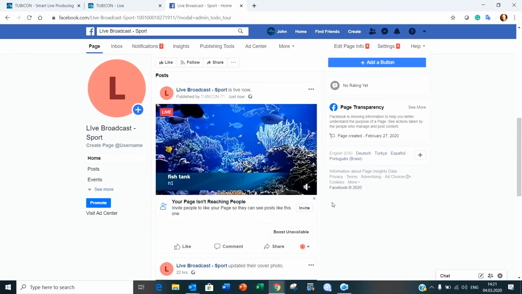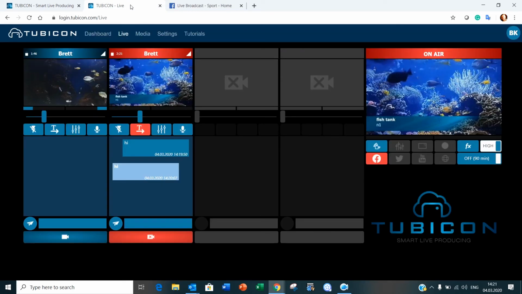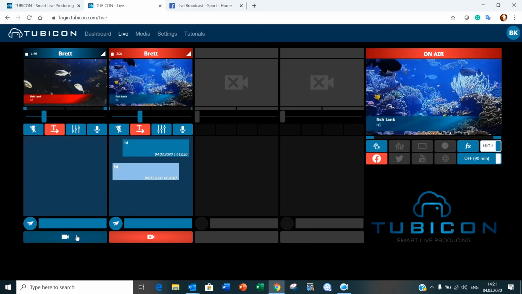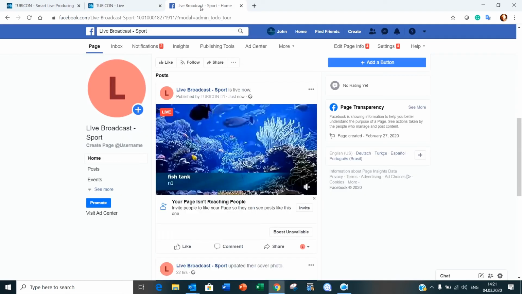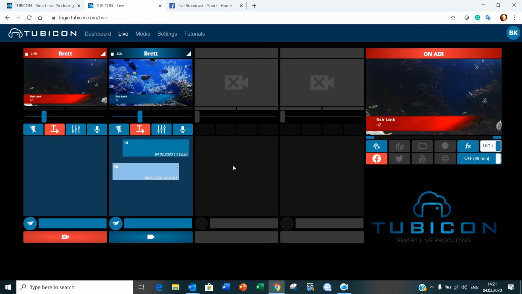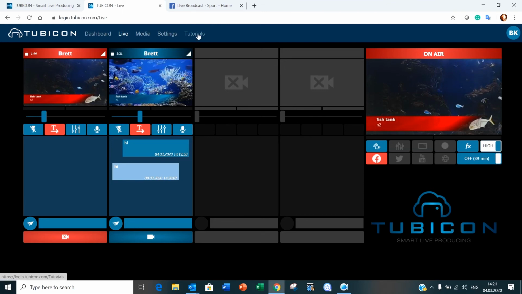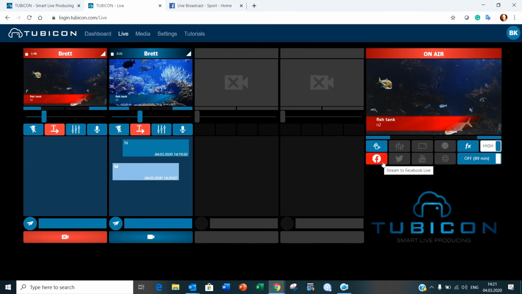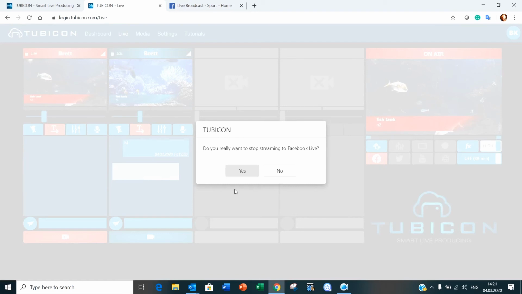And what you can do is return to your operator page, switch to the second camera, and view back live into Facebook. If you'd like to stop the stream, all you would do is click the Facebook button again. Then it would ask you if you'd like to stop the stream live to Facebook. In this instance, we're going to press yes.